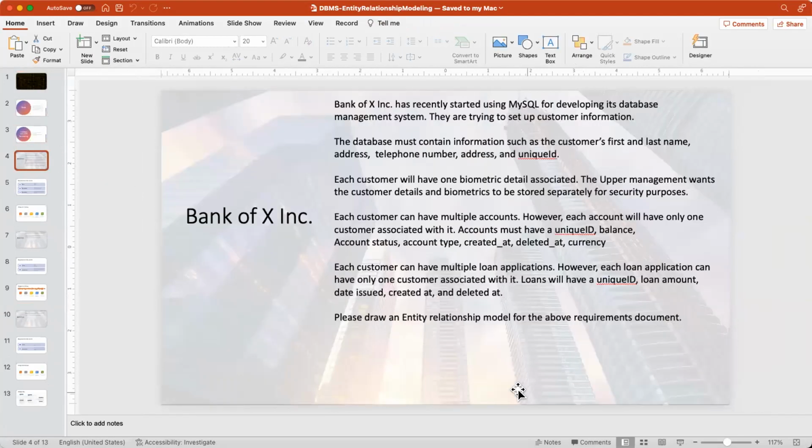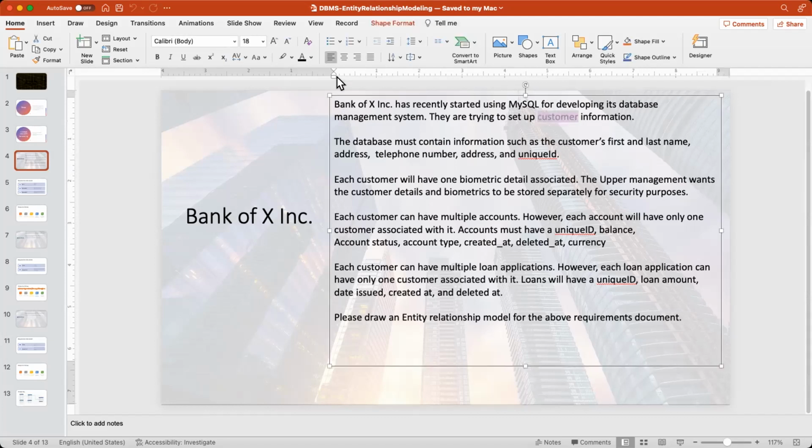So since you guys had asked for a banking enterprise architecture database management system, this is a requirements document that I had built out for Bank of X Inc. So it has recently started a MySQL for developing its database management system, and they're trying to set up customer information. So as you can see from this, your first table is going to be the customer table. So let me just highlight that. So that's going to be your first table. In other words, your entity. So you're going to make note of the following information.